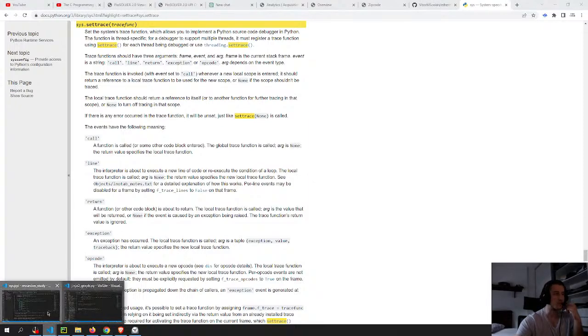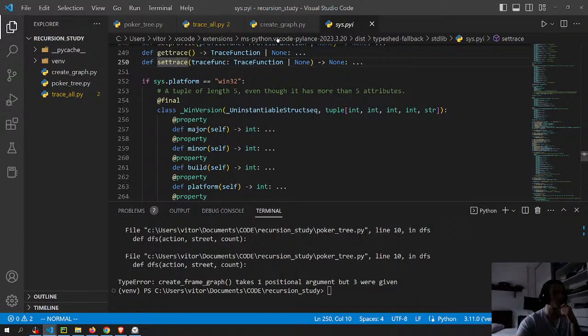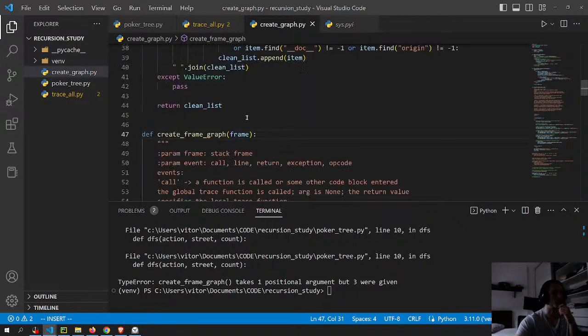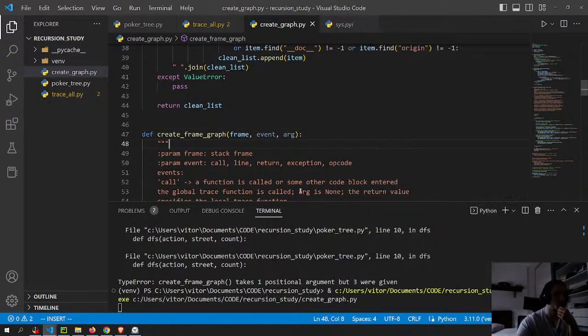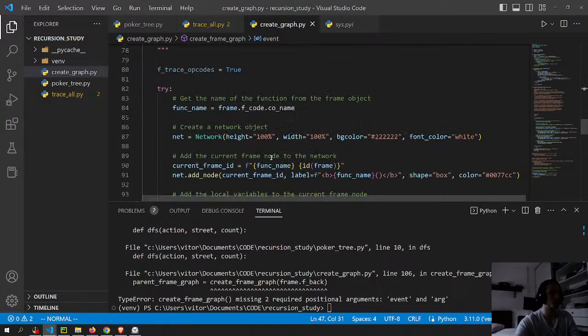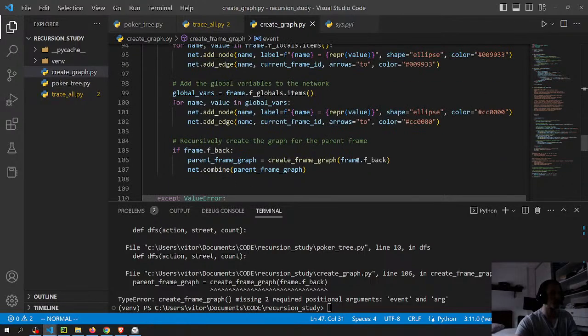Maybe if I just put frame. But it's saying that it accepts only one. Oh, maybe that's why. Because it requires to have the events and the arg here. Maybe that's the problem, even though I'm not gonna use them. Oh, and this is the... here.